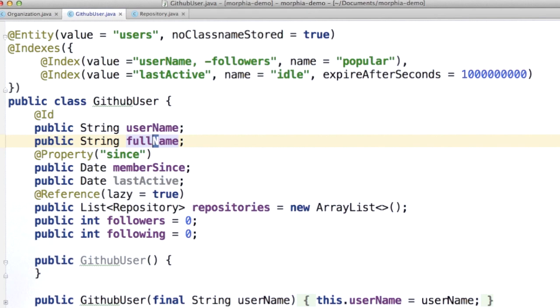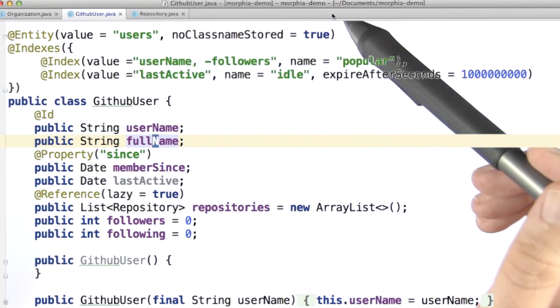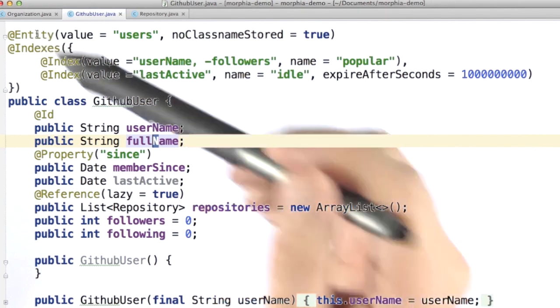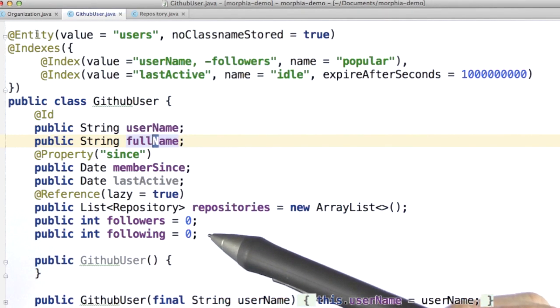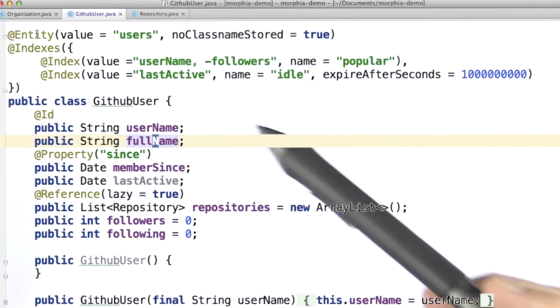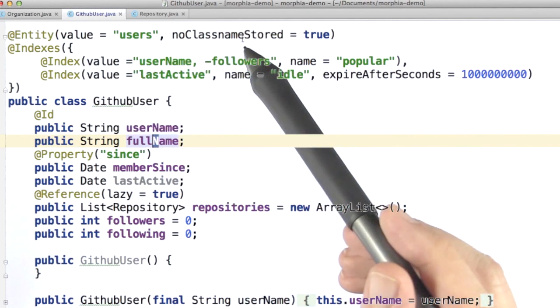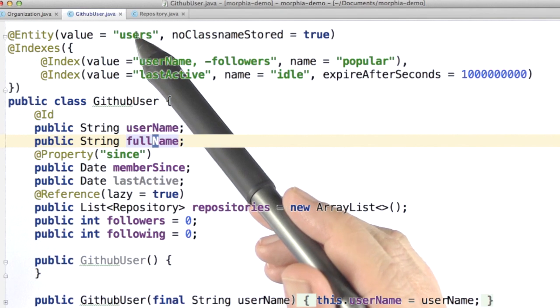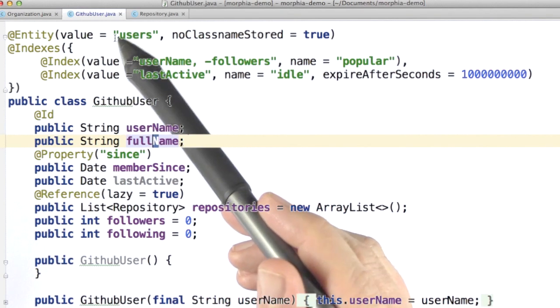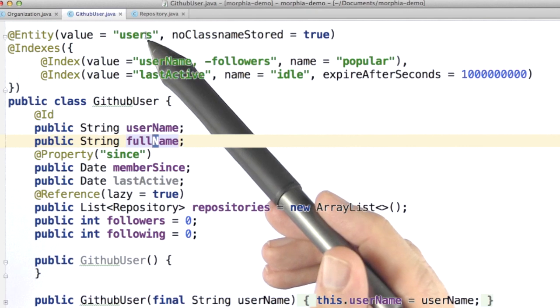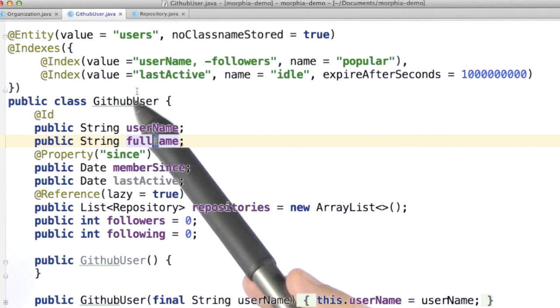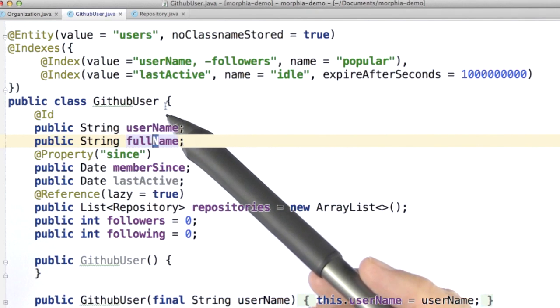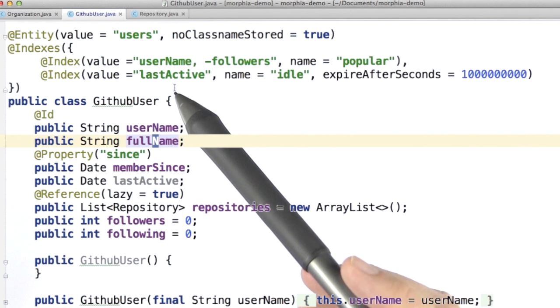of Morphia. So in this particular file we're looking at the GitHub user, and as you can see at the top there's an @Entity annotation, and this is the basic entry point for mapping a Morphia entity. You don't need to use the @Entity annotation, but it definitely makes certain things easier for Morphia if you do. There's a couple of parameters here to this annotation. In this case we're defining the value to users, and what that means is that instead of using the default name of GitHubUser for the collection in which to store these documents once we've persisted them, we're instead telling Morphia to use the name users for that collection.